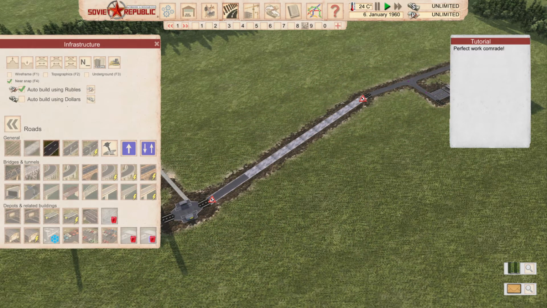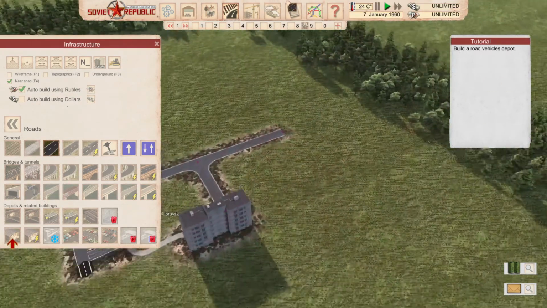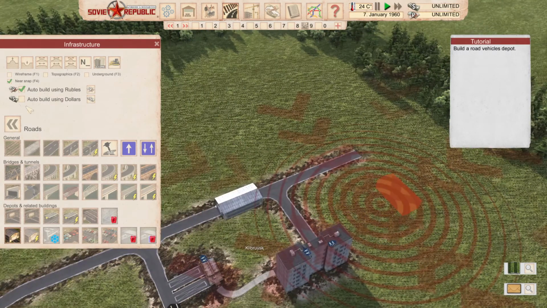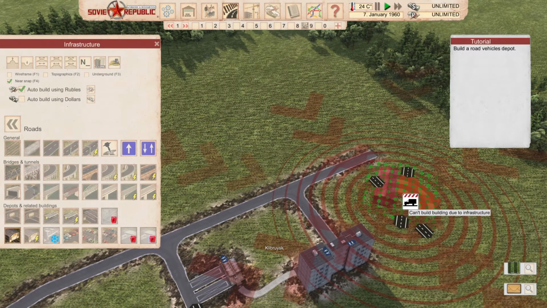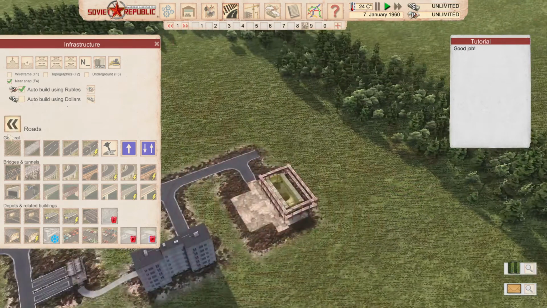and it's building. Now the next course of action is to build a bus depot, or what's called a road vehicles depot. So your road vehicles depot is on the roads, it's on the infrastructure roads, and you're going to place it like so. But first of all, before you place it, you need to rotate it. Then it's connected to the road, like so.